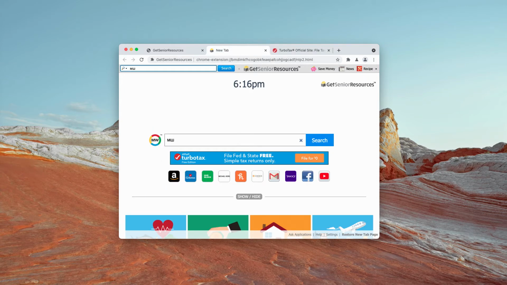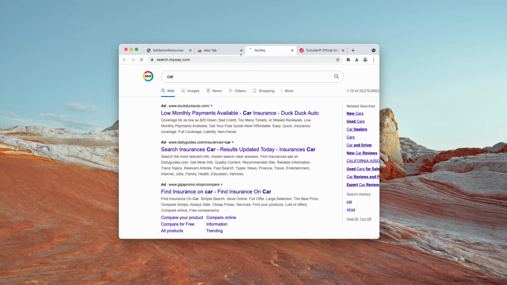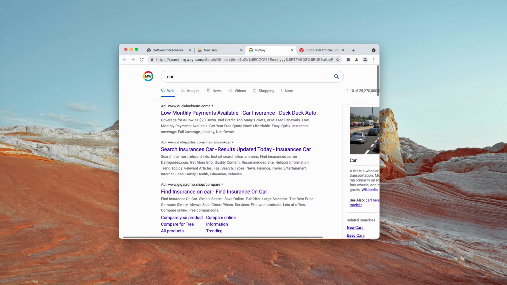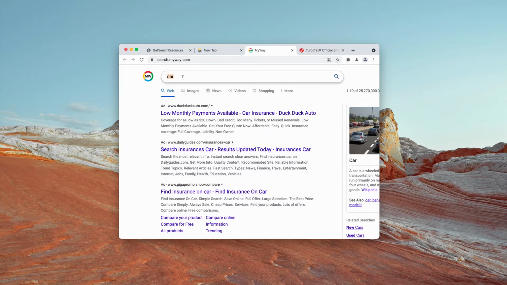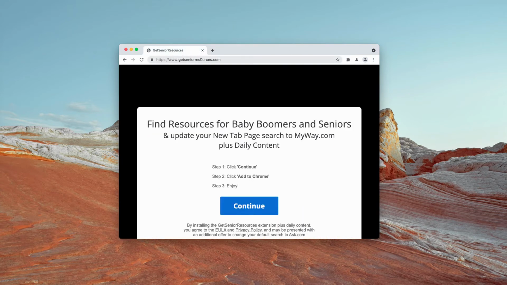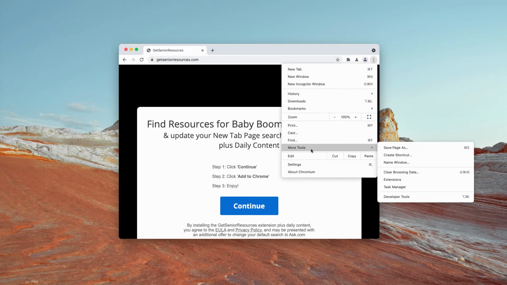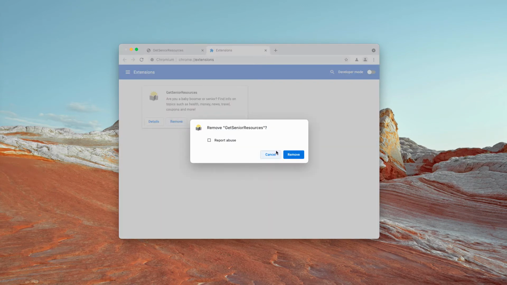Plus, it hijacks your default search engine, as I said. It changes your default search engine to myway.com. So, My Way is not that good song by Frank Sinatra. It's rather the browser hijacker that controls your default search settings. So, I recommend you to get rid of this GetSeniorResources.com immediately. Go to the menu of your browser, click on More Tools, choose Extensions. Now disable this extension and you may remove it completely.